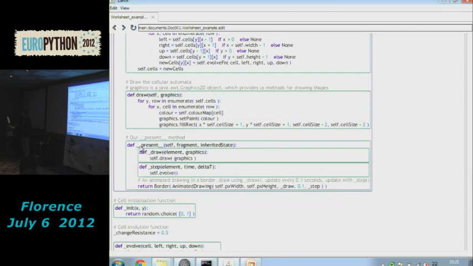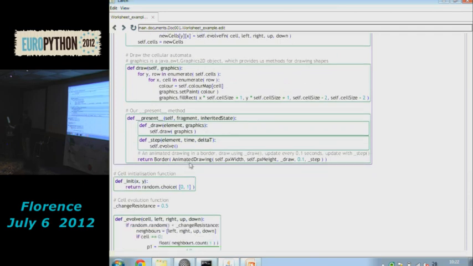Now, this one's important, so you want to remember this one for later. This is the double underscore present method. And we'll get into this in a little bit more detail later on. To give you an idea of what it does, it creates an animated drawing of the specified width and height. It provides a function for drawing the contents, a function for stepping the simulation, which just invokes the evolve method, and the amount of time elapsed between each time step, and then places a border around the whole lot.